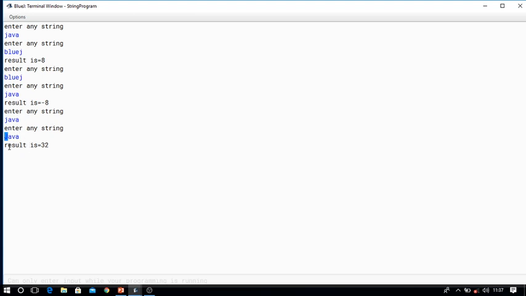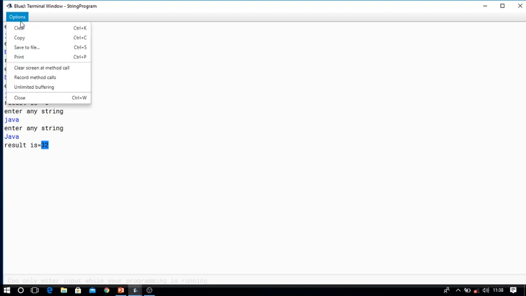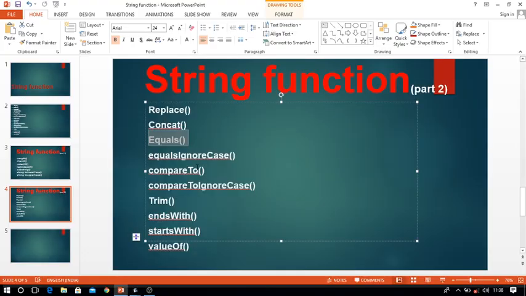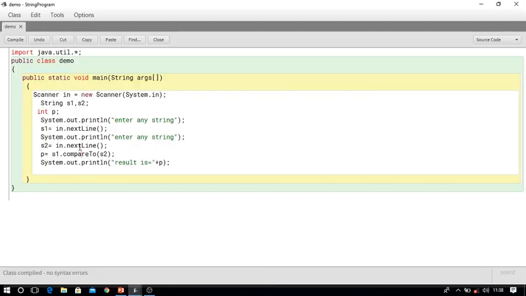So it subtracts the ASCII code of capital J and small j, and we get the output 32. For the solution of this one, we also use one more function, compareToIgnoreCase. In compareToIgnoreCase, it also ignores the case sensitivity.